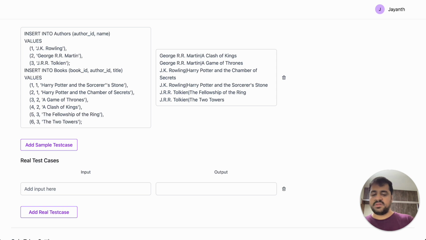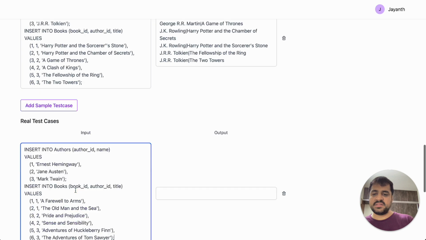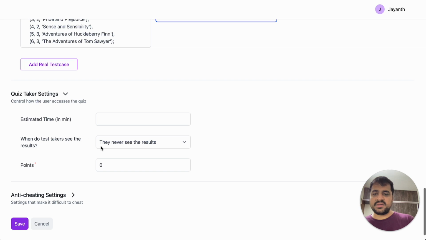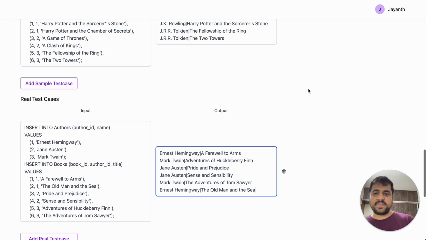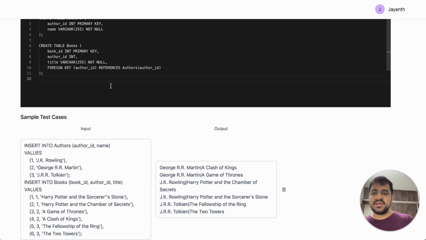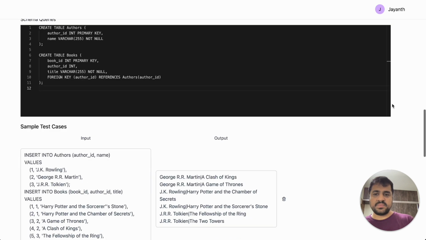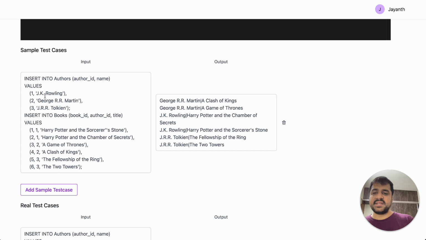So after the sample test case, you could insert a real test case. It would be very similar to what we just did, just the data are different, and because the data are different, the output is also different. So again, you're inserting a few other authors, these are their books, and this is the output. And that's basically it. I mean, you can change other settings, but that is, again, the core of the SQL test: how do you create the table? So the schema queries, and each test case is basically inserting data into the table and specifying what the output would be.